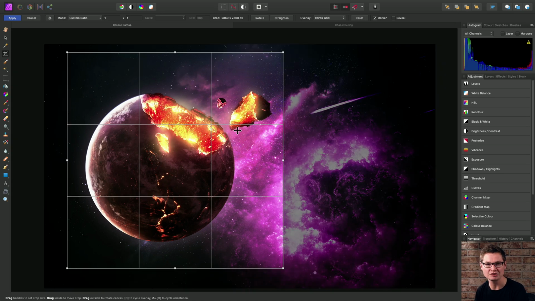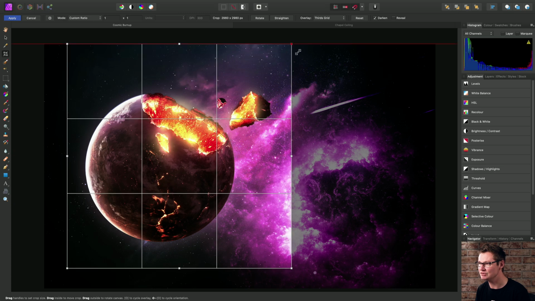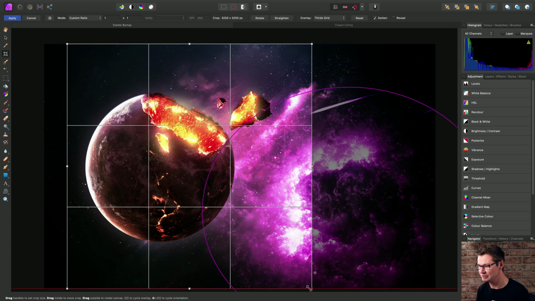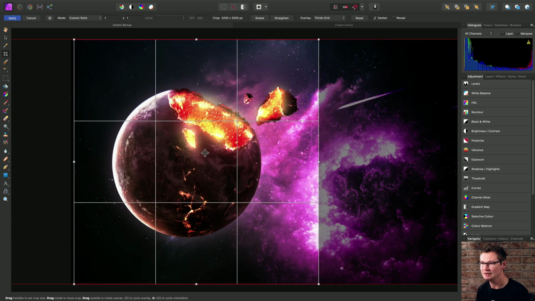We can also enable snapping, which helps us when we're positioning our crop window. So we can enable snapping by using the magnet icon up here. Now, watch what happens when I try to move the crop window to the edge of the document. It will snap to the edges, so I can snap to the top here, I can snap to the bottom, and then if I move my crop window to the left, it will snap to the far left as well.